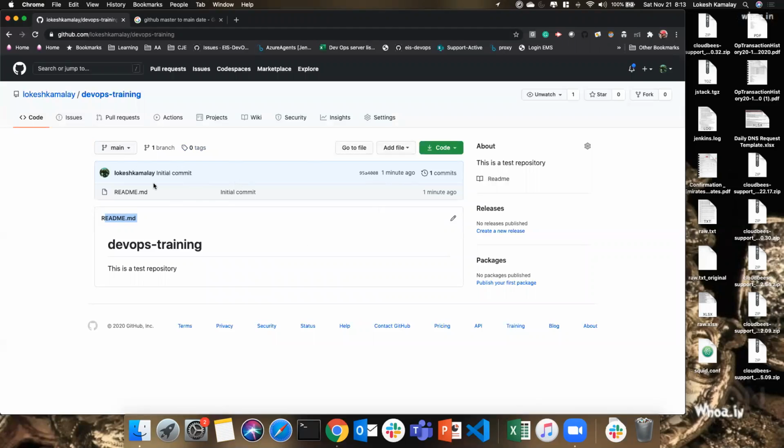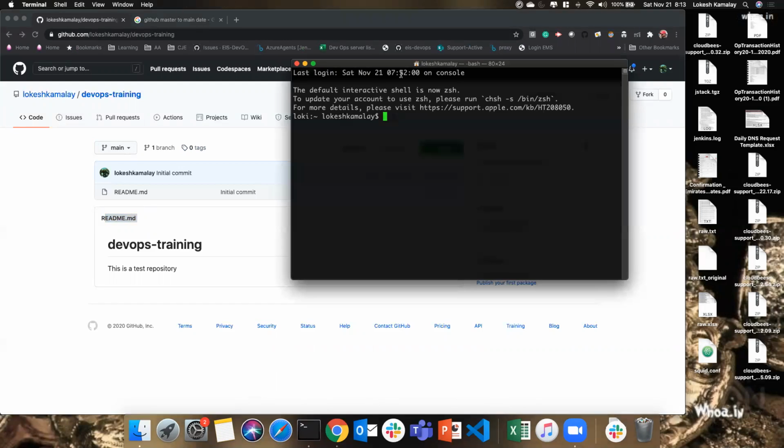Okay, so now we have got one branch. So how am I going to create the files here? If you go here, you can see Add files. So you can also add files directly. Okay, so now let me create one quick file and add it to the repository.